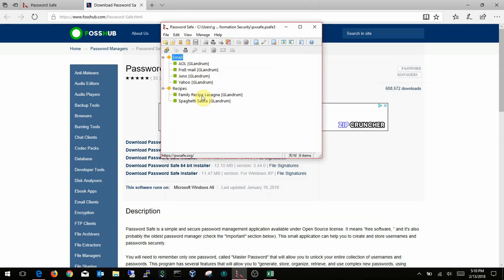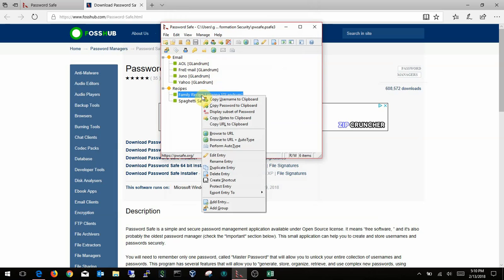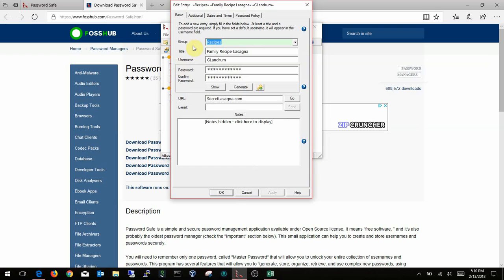Let's look at, let's say, this particular selection. We'll go ahead and edit the entry. Now I could lock it to where I couldn't change anything, but right now it really doesn't matter since it's dummy data. We'll go ahead and edit this entry, and you'll see here the group recipes, the title, recipe for lasagna, the username, the password. We can show it. It's no big deal.